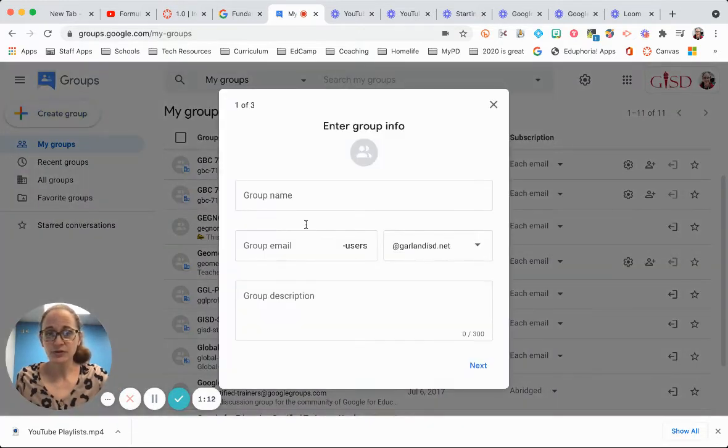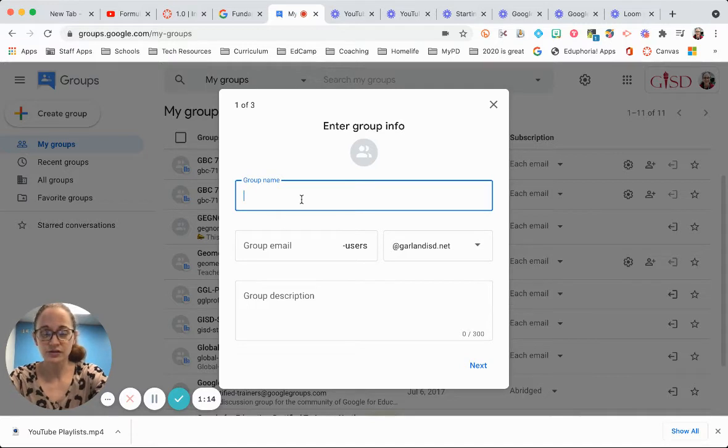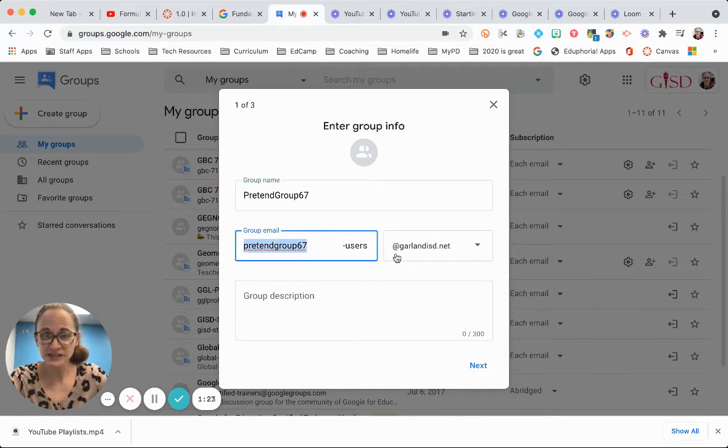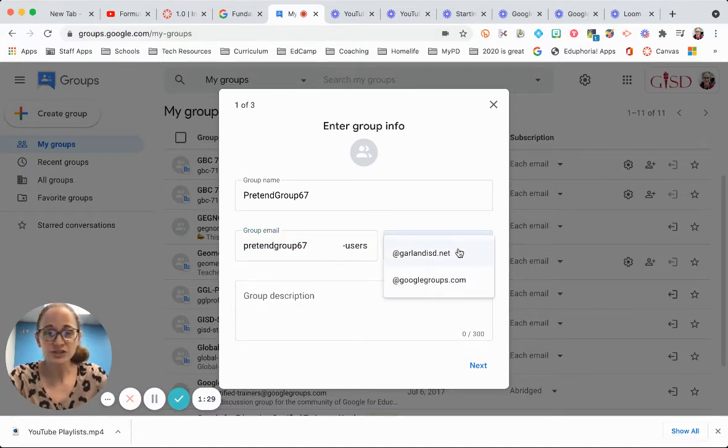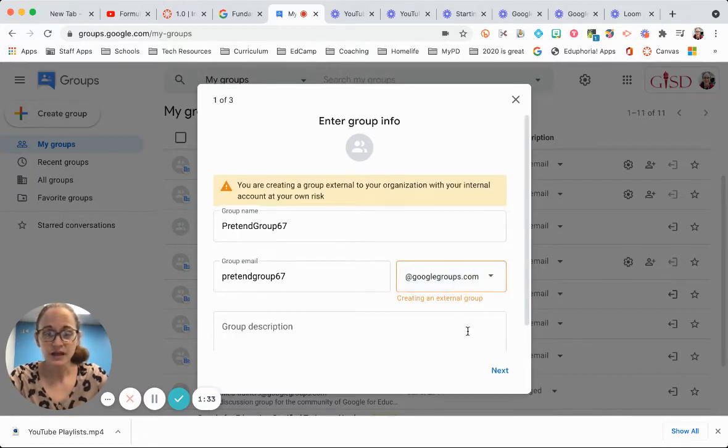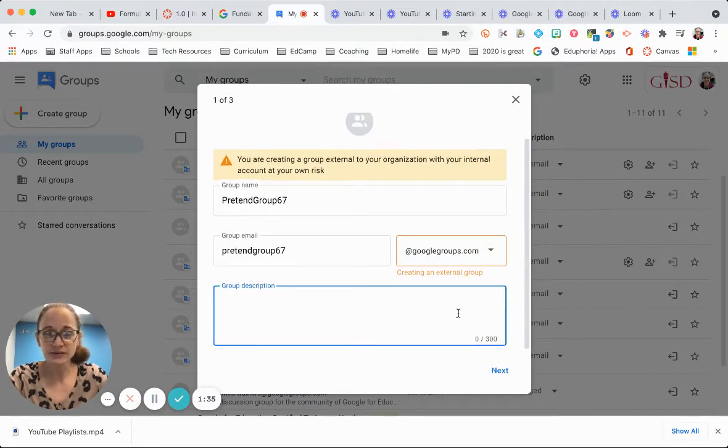So I'm going to create a Google group here, and let's just call this Pretend Group 67. There we go. So I'm generating an email address here. It's pretendgroup67@garlandisd.net. This would create a group that's a Garland ISD group. I'm actually going to change it to googlegroups.com. So this is an external group. People outside of Garland can join this group. This is not a real group, and that's going to be my description here.